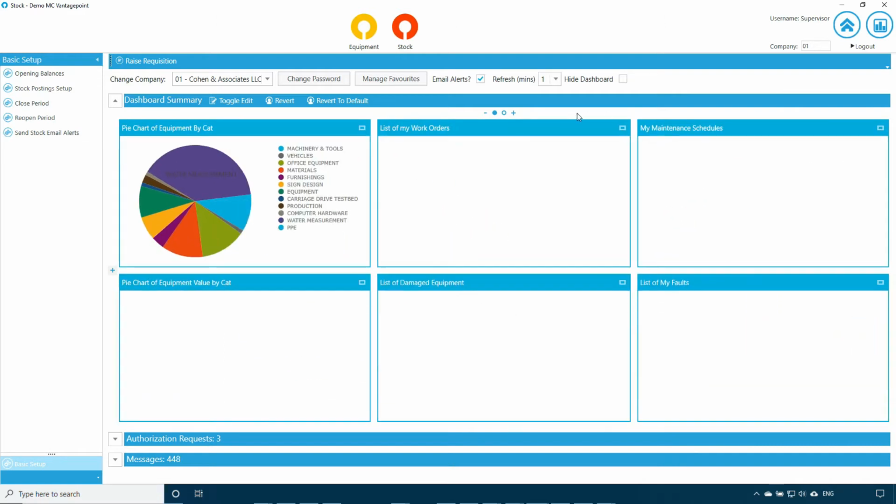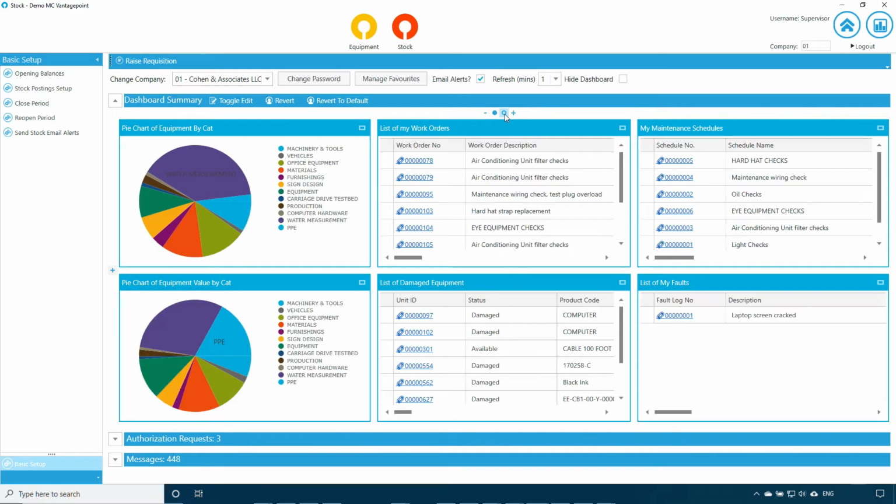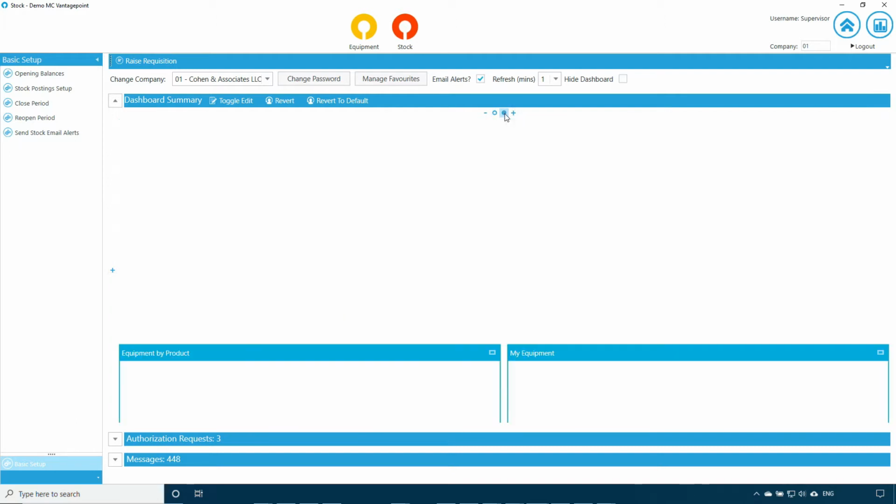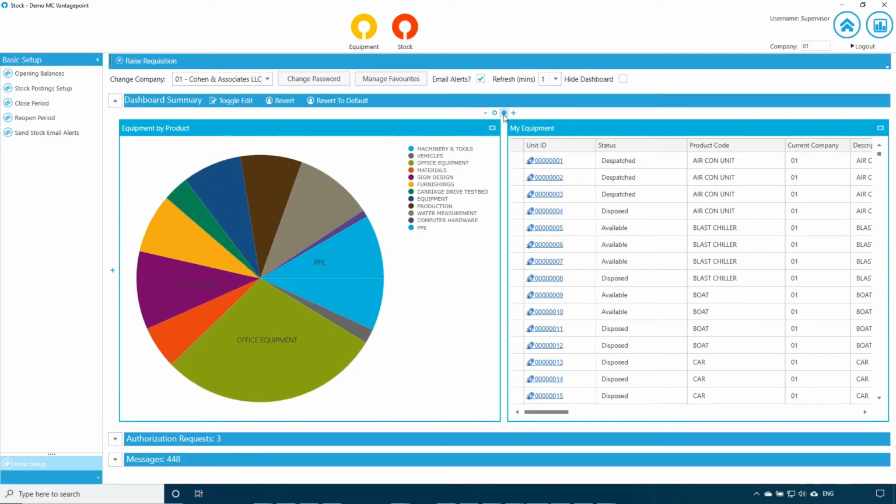Your dashboard screen can display up to 6 reports on a single page. And to view more reports or group similar reports together, you could simply use additional pages.